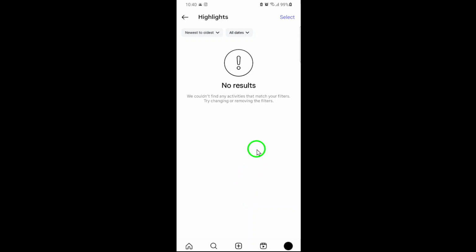That's it. You've successfully deleted highlights from your activity on Instagram. Keeping your profile organized and up to date is now easier than ever.